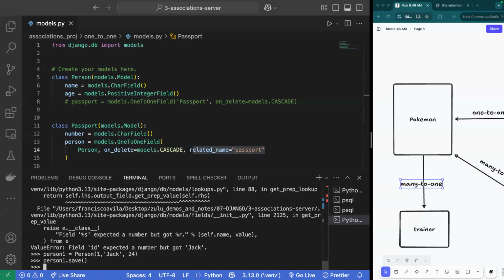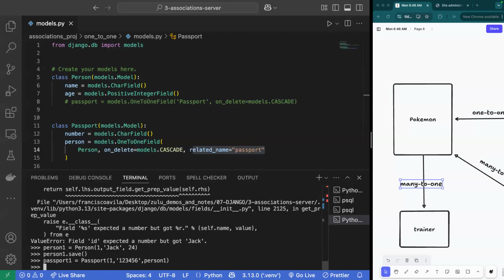Now let's go ahead and create a passport. This passport will have a number, which is a char field. And to make sure and add an ID as well. And then it needs to have a connection to a person. Well, I know my person ID is 1, or I could just pass in person 1. I'm going to passport1.save.